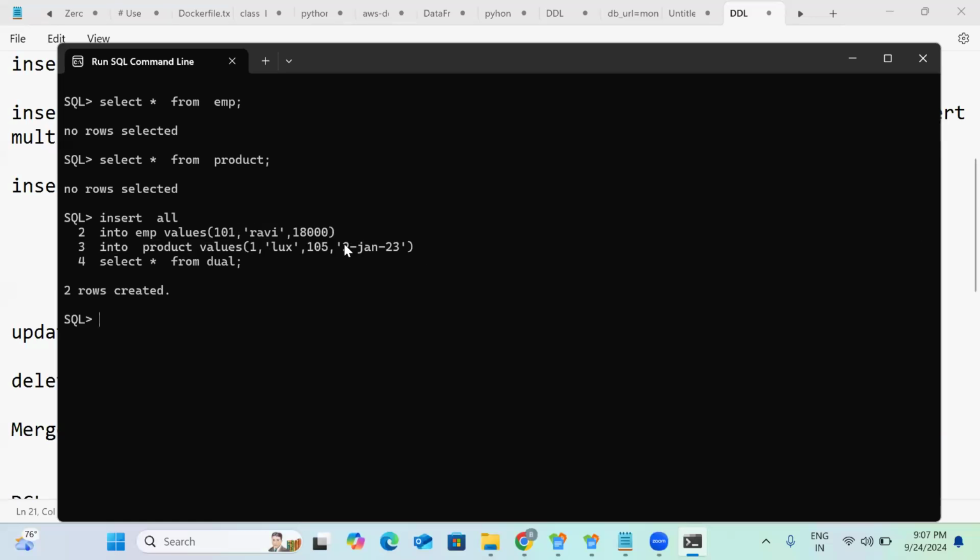Let me check that now. We should go to these 2 tables and check. In the EMP table, let me check these values. You should go to the product table and check these values. Just check that now, guys. We should go select star from EMP table. Let me check that we are getting the same values, 101 Ravi.